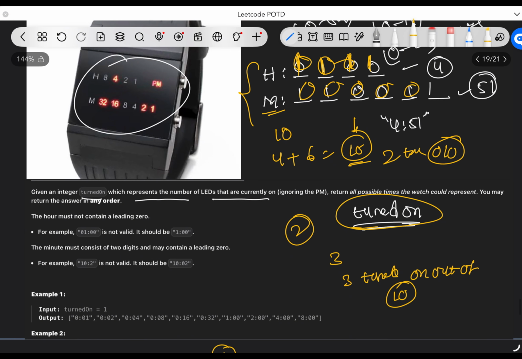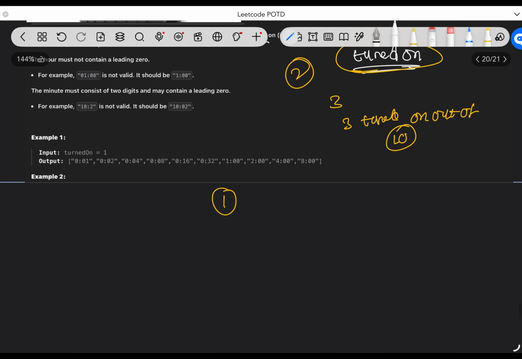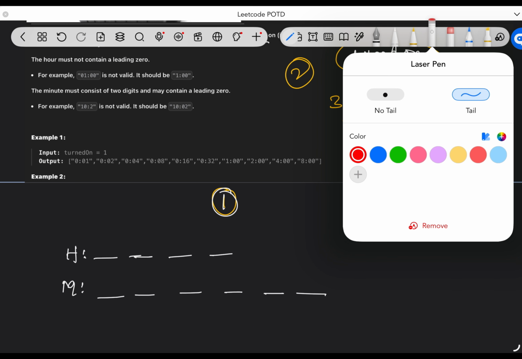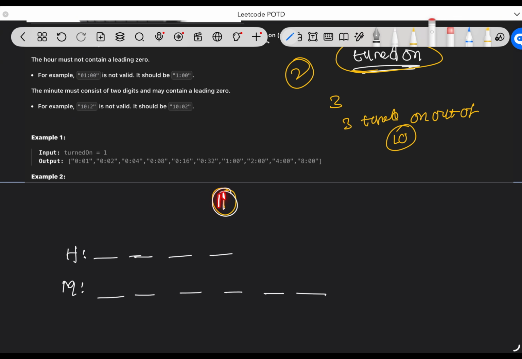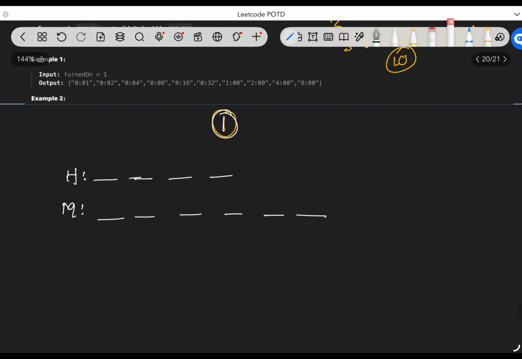Now let's take an example. He's given turnedOn as 1. This is hours and this is minutes. For hours we have 4 places and for minutes we have 6 places. If turnedOn is 1, that means only 1 is on. If this one is turned on, the remaining ones should be 0, because out of all of these only 1 should be turned on. Got it? Okay.